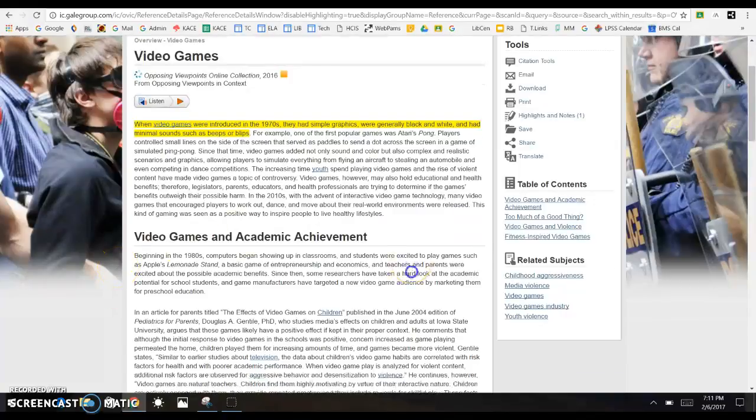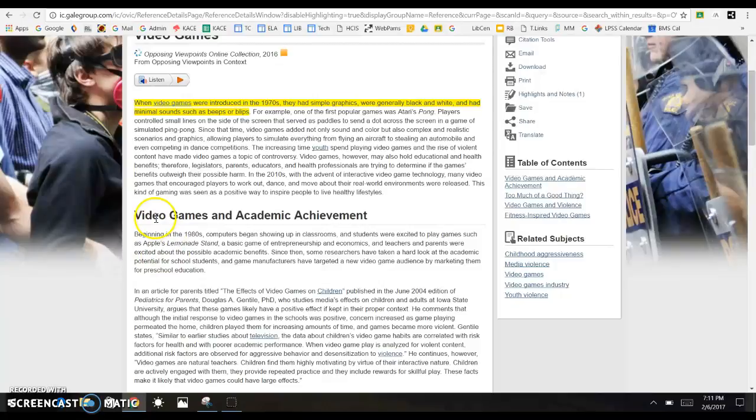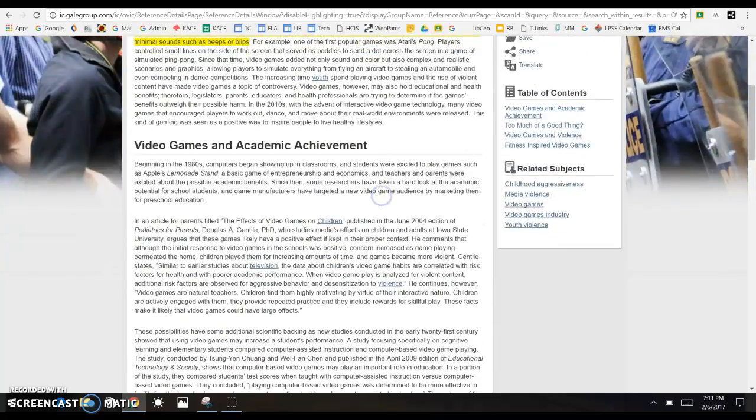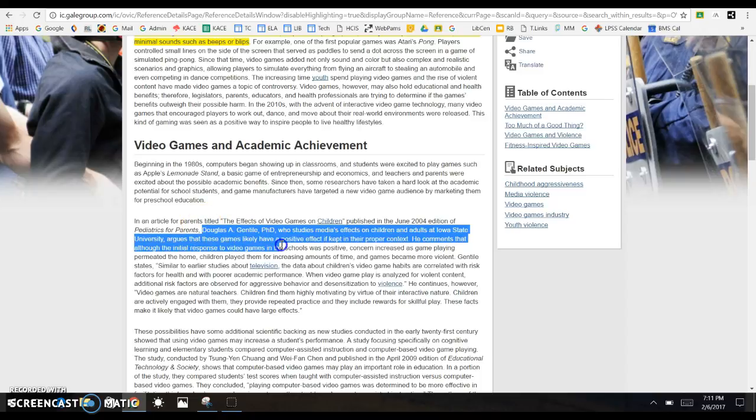Okay, you want to pay attention to all of your subheadings, video games and academic achievement. So this particular part is going to tell me how video games affect students' academic achievement. When you are researching, you never want to read the article in its entirety. I would read the topic sentences to see what the paragraph is about. This one is catching my eye because I see Douglas A. Gentile, PhD. So now I have someone who's an authority writing an article on how video games affect academic achievement. So I might highlight this sentence if I feel like it would support my claim, support my position.